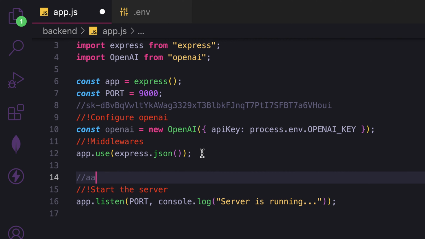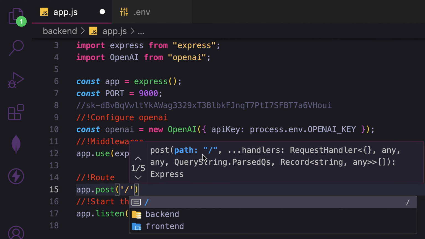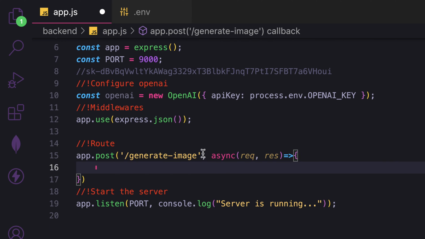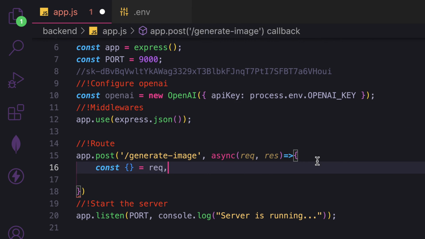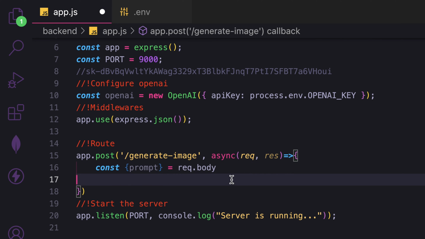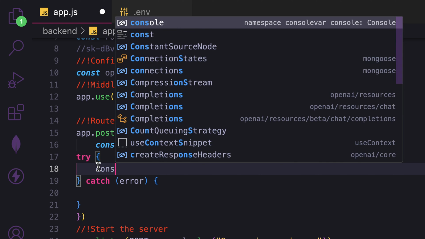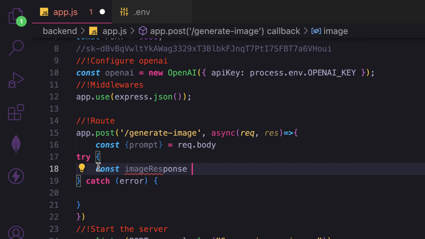So let's go ahead and create the route for generating the image. I will say app.post. The endpoint is /generate-image, with request and response. I'm going to get the prompt from req.body. And let's bring in try and catch. Here I will say imageResponse is equal to await the OpenAI instance, which is this.